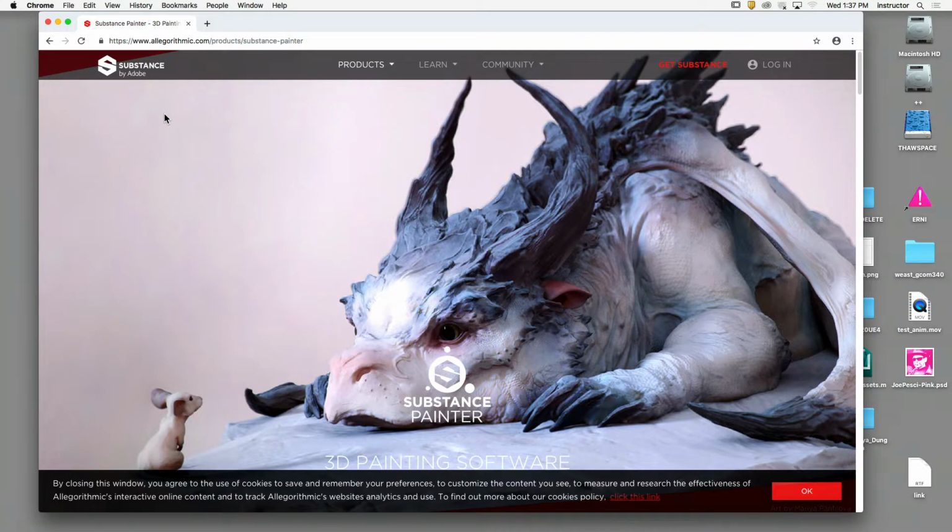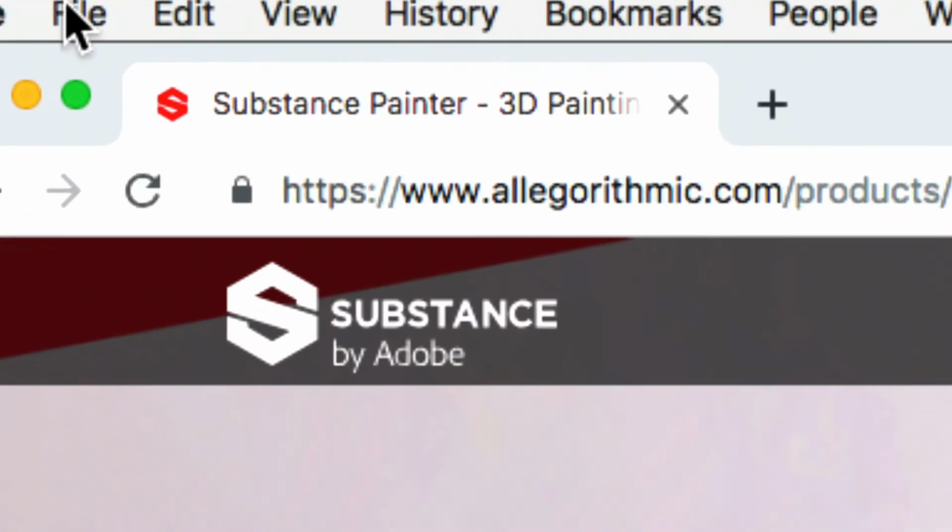Now, I just noticed this, and they may have just changed this in preparation for Game Developers Conference, but I love this. Substance by Adobe, okay? Because starting at about mid-January or so, they made an announcement that Adobe had purchased outright Algorithmic, and it's now going to fall under the Adobe Creative Cloud.